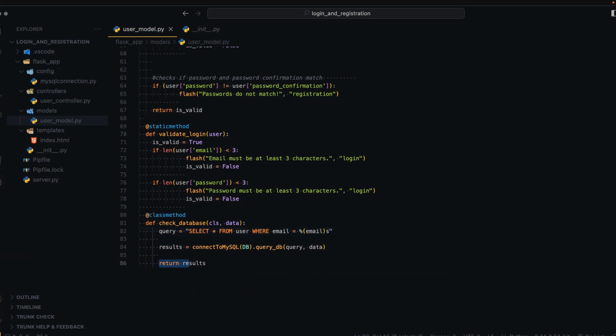So now that we have a method that checks our database for that email that we would have sent in, we can now use this method elsewhere. The query select all from, is it user or users? That's users. Good catch. Thank you, Nian. Very good catch.